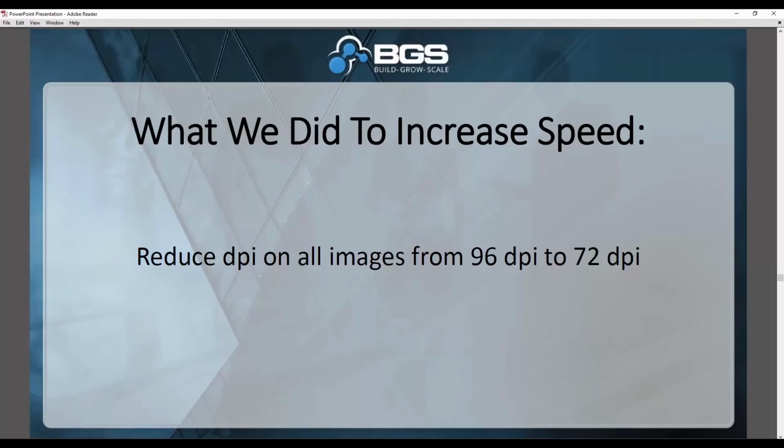Also, reduce the DPI on all images from 96 to 72. Most times you will never see a noticeable difference, and your customers won't see a noticeable difference. If you really want to have the high resolution files, have them as a hyperlink where they can click and then manually load the high res files. But all your auto-loading images should be at 72 DPI.